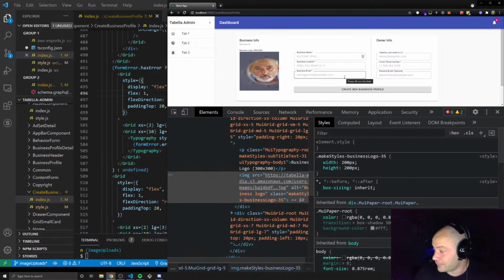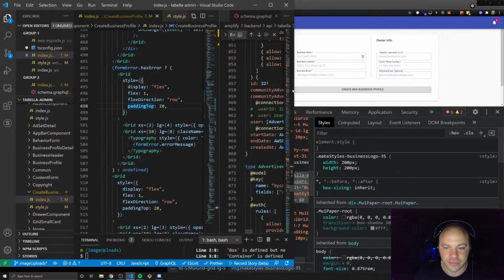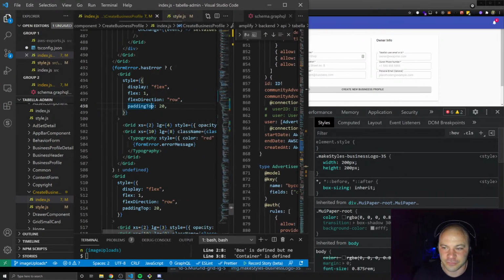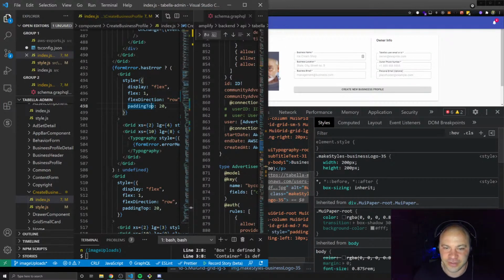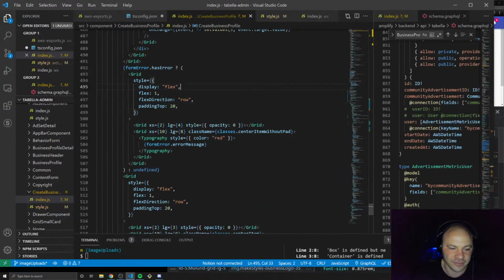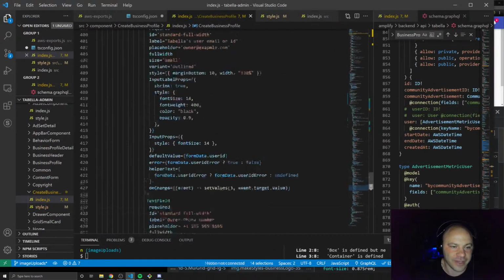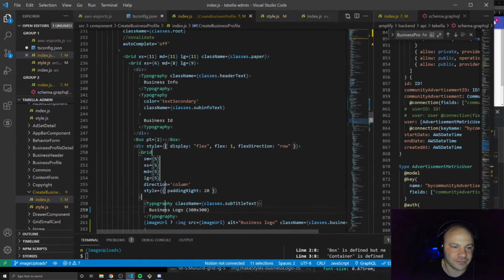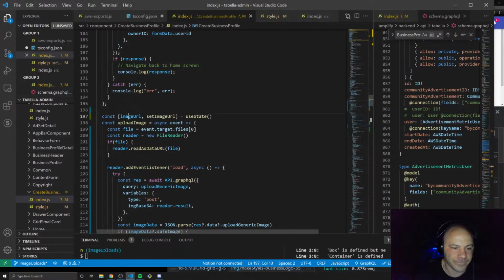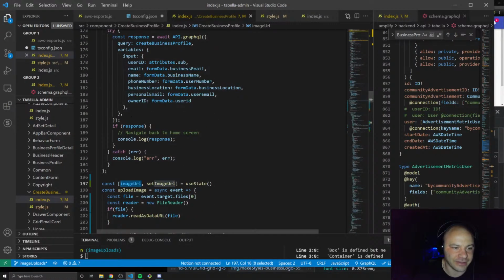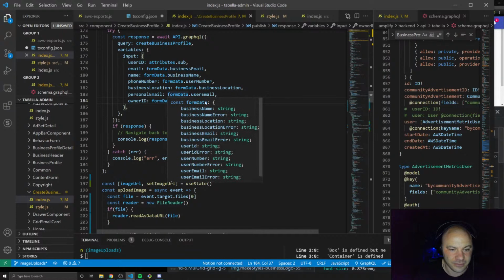And while I'm waiting for replies here, let me show you some of the Amplify GraphQL side of things. So this image is just one part of a larger form here, right? So we definitely need to add this image to the form. Now that we actually have this data saved in state, we can take the image URL and add it in here. So right now we're sending a user ID, email, name, phone number, business location, personal email, and owner ID. But we also need to add in the image.